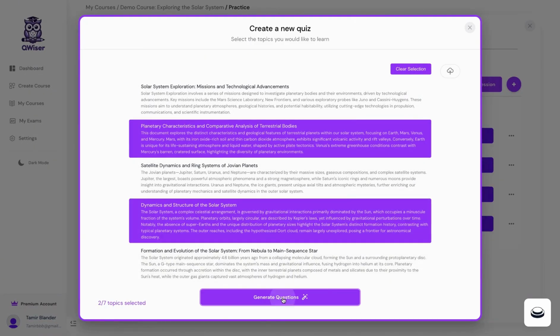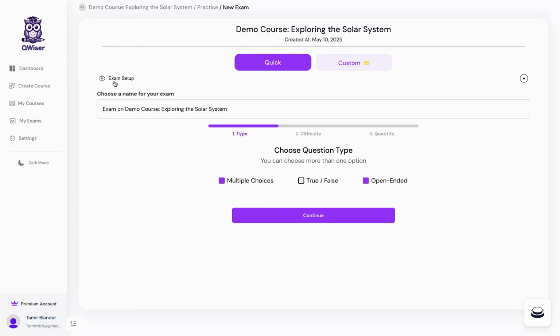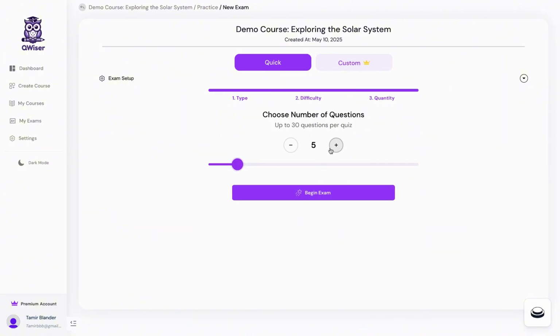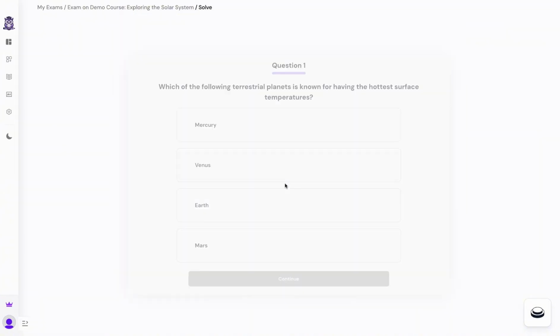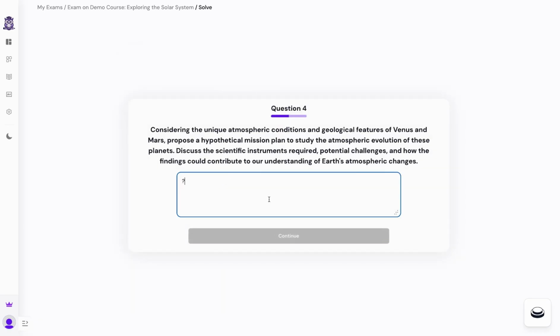The first option is a quick quiz. Simply select the topics you want to practice. Adjust a few basic settings like the number of questions, difficulty level, and quiz length, and start practicing immediately. As you can see, this quiz includes both multiple choice and open-ended questions.